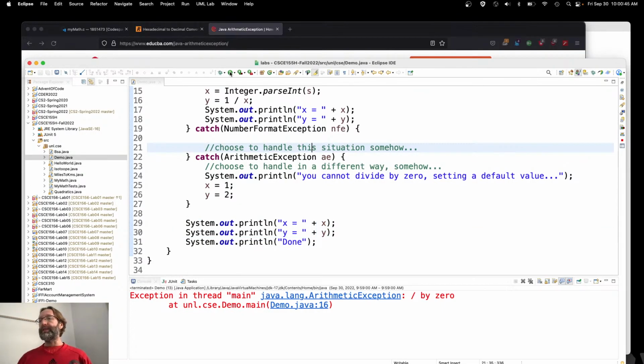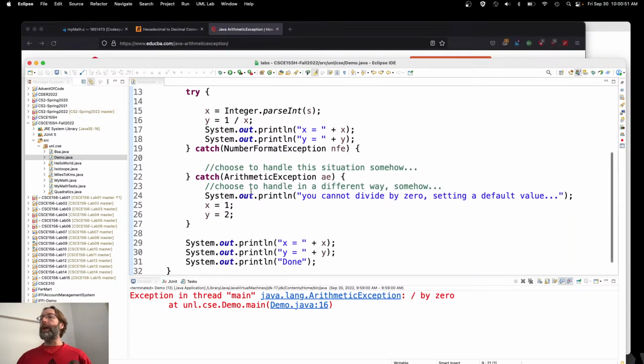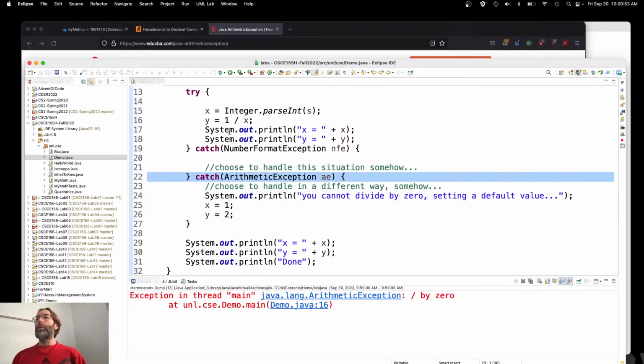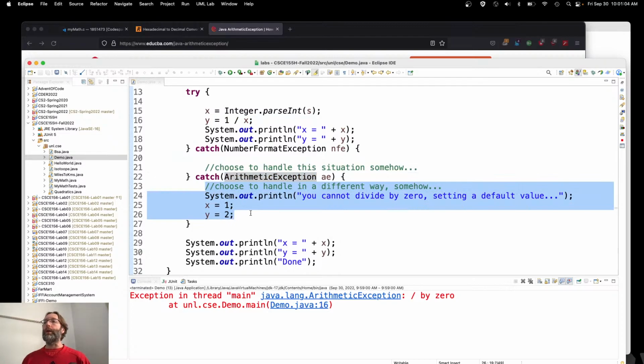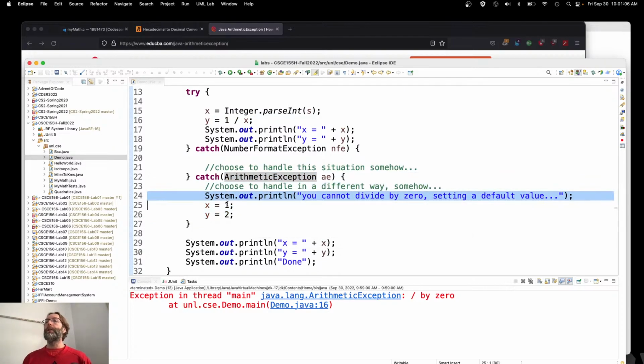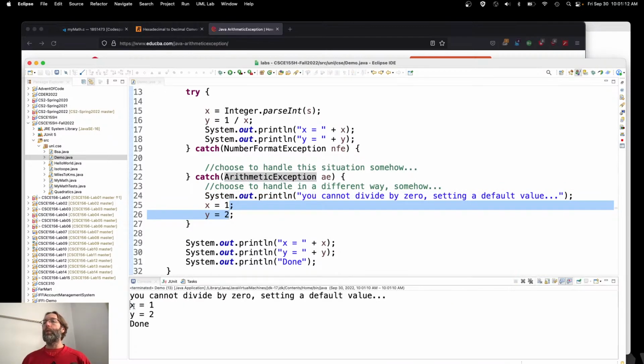So now let's run this. This will be a divide by 0 error, so this will end up being an arithmetic exception. So what happens when I try to divide by 0 at line 16 is an arithmetic exception is thrown, it's caught on line 22, and then proceeds to execute this code down here, which prints this error message and then sets default values of 1 and 2. So that down below, the second time that we print them, it'll be 1 and 2.